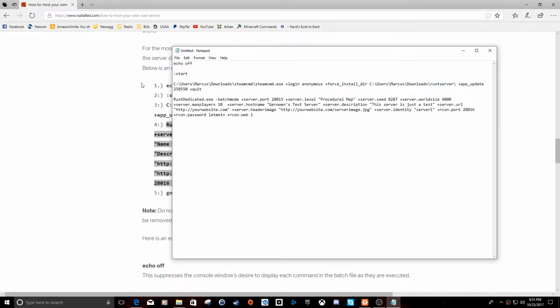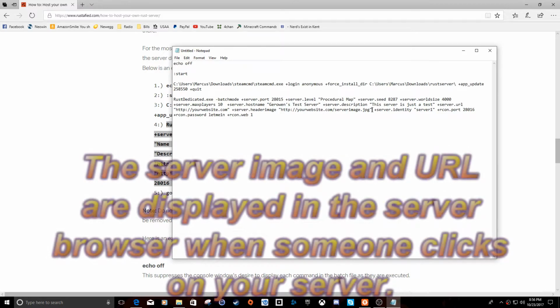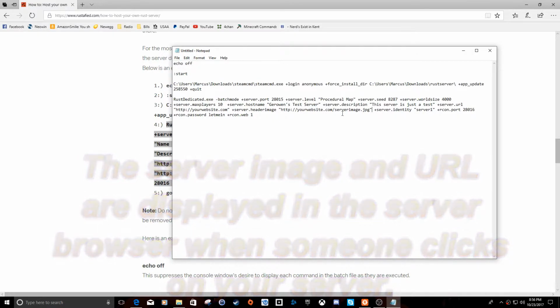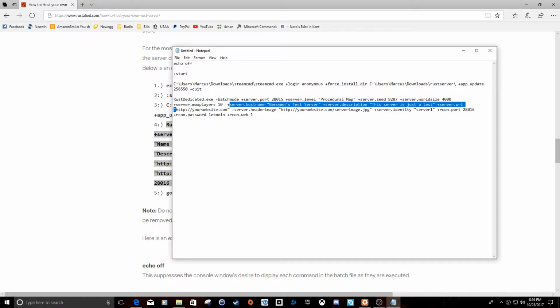Server URL and server header image. If you are running this server on behalf of a group or an organization, such as if it was the official IGN Rust server or whatever, or if I wanted to make it the official Kentucky Nerd Rust server, I would change this to reflect the website for Kentucky Nerd live podcast, and the header image would probably be the Kentucky Nerd logo hosted somewhere, and I would point to that image here. Since we're not doing that, we're actually just going to delete these two arguments altogether.